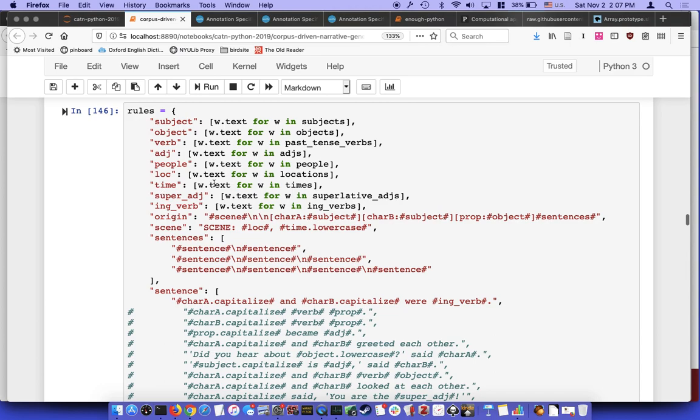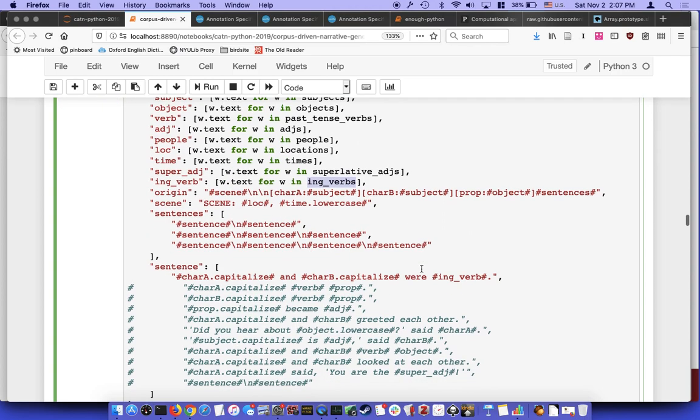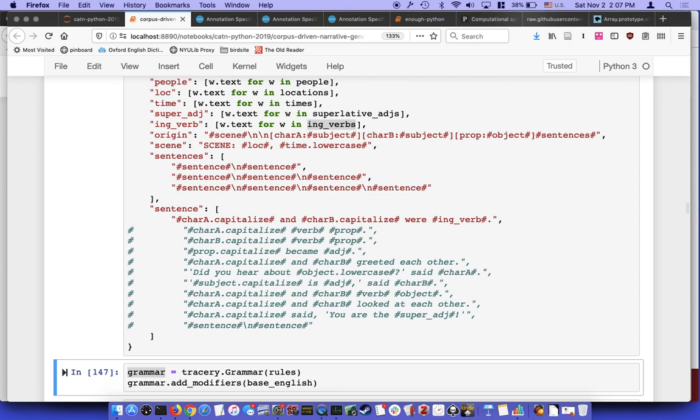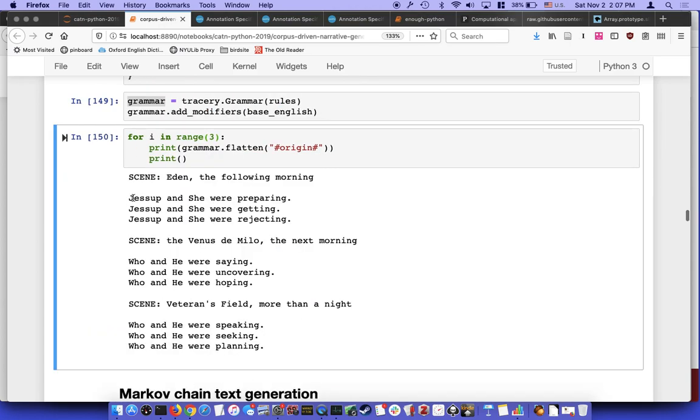So it's exactly the same format, this bracket w.text, just this name should now be whatever variable you assign that list to. So now when I run this, I'm just going to open up some screen real estate here. I get Jessup and she were preparing, Jessup and she were getting.